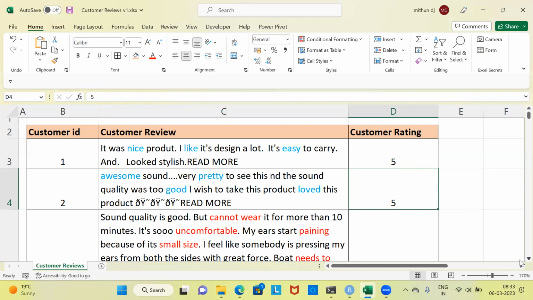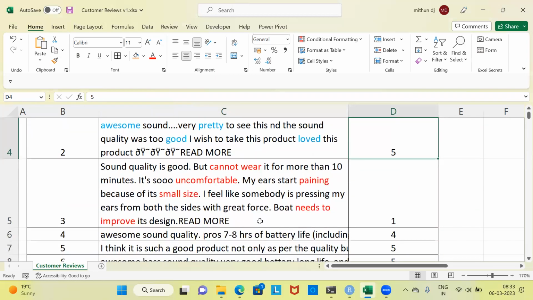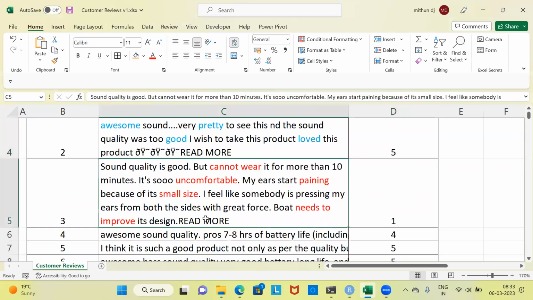Let's proceed to look at a few negative ratings. The third example here, when the customer is not so satisfied. Let's look at what he has to say. He says, the sound quality is good. So the first sentence is a positive sentence, but let's look at the second sentence. He says, but cannot wear it for more than 10 minutes. So here, there is a sharp divergence of his opinion wherein he's saying he cannot wear it for more than 10 minutes. It is so uncomfortable.